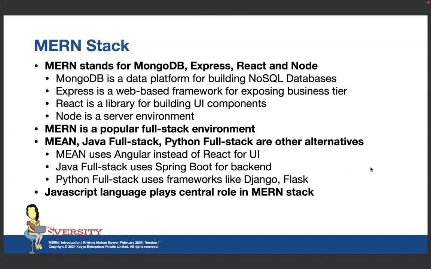But MERN is not the only full stack technology suite. You have several others also. You may develop applications using Java full stack suite or Python full stack suite. You can use several other alternatives also. There is something called MEAN stack as well. MEAN stands for everything else is same except for R. In the MEAN, M is Mongo, E is Express, N is Node, whereas R is replaced with A. Instead of React.js, here people use Angular for the development of user interface.